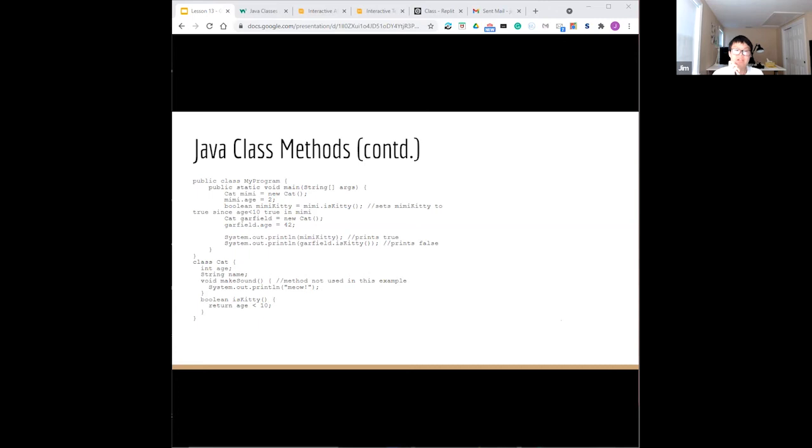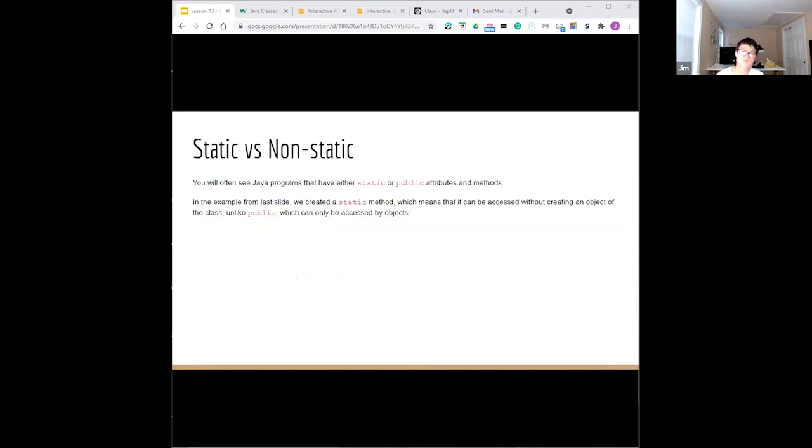But for Mimi, the age was set to 2. So isKitty returned true, right? Because a kitty is very young. And for Garfield, age was set to 42. Does everyone see that? So for Garfield, Garfield.age equals 42. So isKitty returned false. Both are cats, but they have different values for the field age. This allows us to create behavior that is different depending on which cat we run the method on. And this is immensely useful.